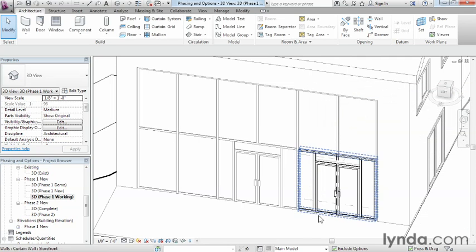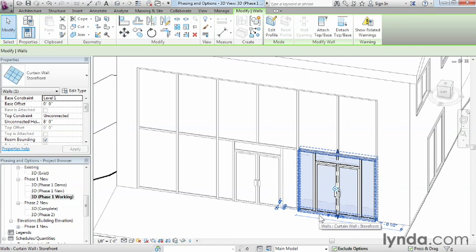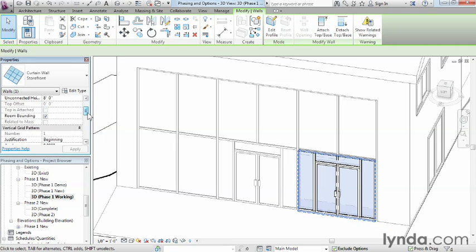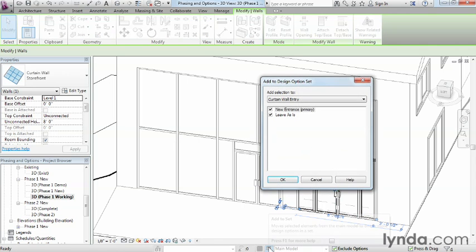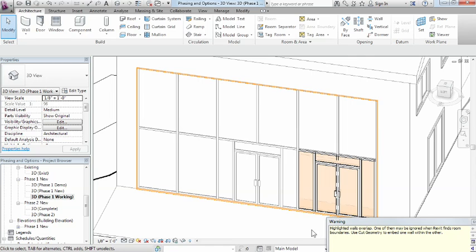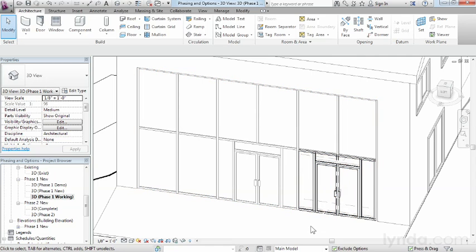And what I want to do is come in here and highlight and select one of these infill curtain walls here. Now, I'm not sure which one I got. So the way I can check is to come over here to the properties palette and check the phasing. So this one was created in Existing and demolished in Phase 1 New. So that was my original configuration. I'm going to need that original configuration in both design options. So I'm going to come down here and click Add to Set, Curtain Wall Entry, both are checked, click OK. Now I'll get an error message here that highlighted walls overlap. That's just basically telling me that I've got two curtain walls on top of one another. We saw that error before. I'm just going to dismiss that.